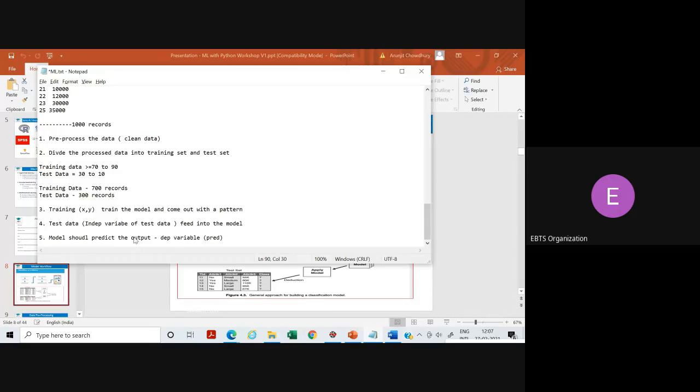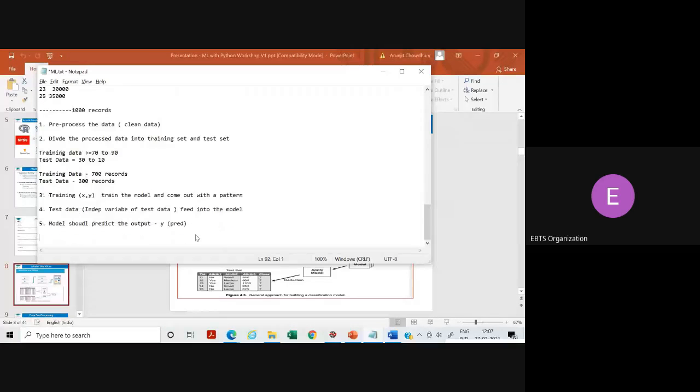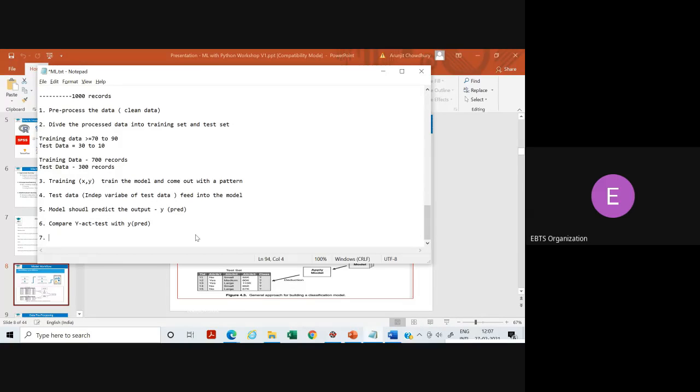So I will say Y predict, very simple, Y predict. Once I do this, I will compare Y actual from the test data with Y predict. If Y predict is close to Y actual, which means my model is efficient.